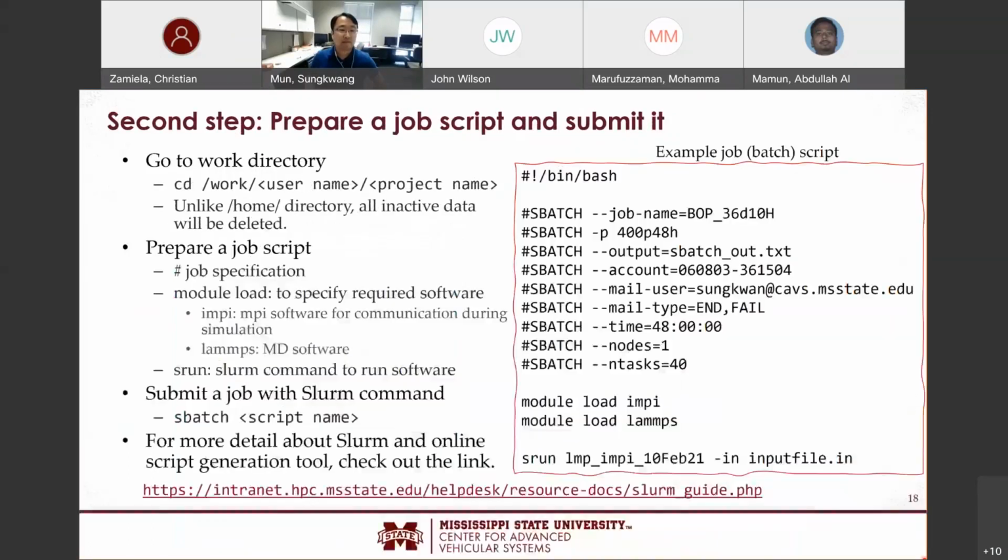All right. The second step is to prepare a job script and submit it. First, you need to go to your work directory. Typically, it is inside the work directory, under your username, and then the project name. You can make a project, for example, work, Sungkwang, project one, or PINN, that's a project name. So you can create a folder under your username and run the calculation.